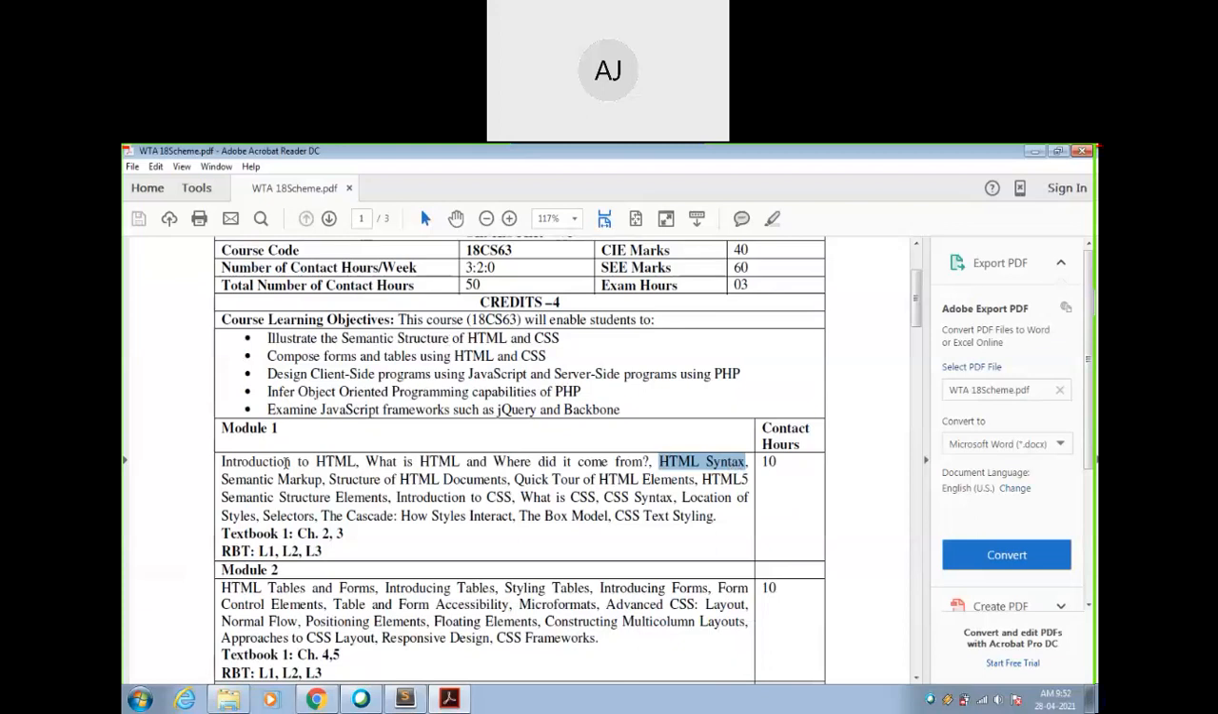Okay, then we have semantic markup we have seen, then structure of HTML document, then some of the tags we have seen, li, ol, okay, all those, then HTML5 semantic structure. So this is all about the first chapter.